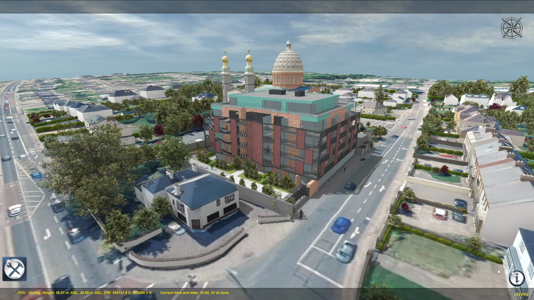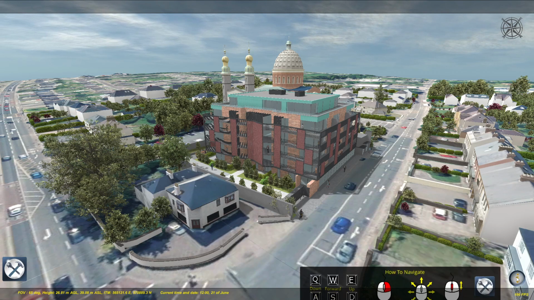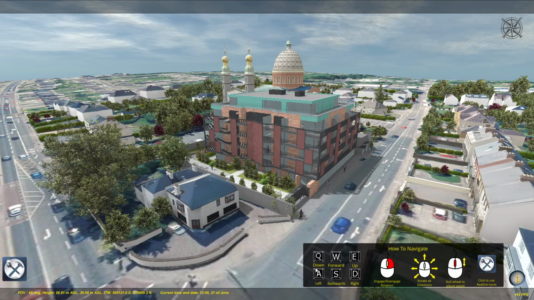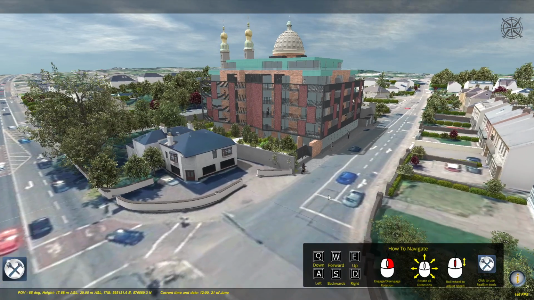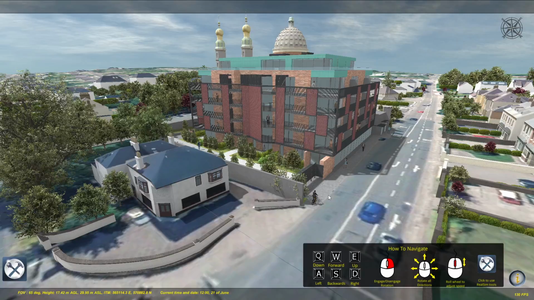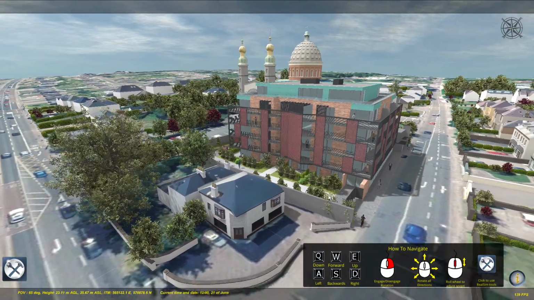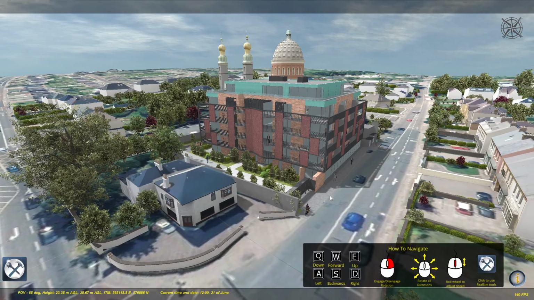Navigation is, if I click on the information button on the right here, it'll show the keys that you use. They're basically the top 6 left-hand keys on your keyboard. So Q takes you down, W forward, E up, A left, S backs, and D right.